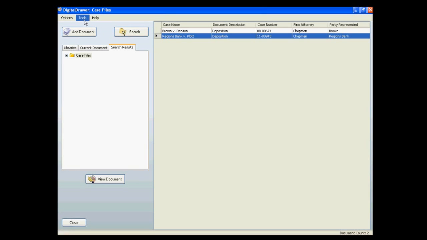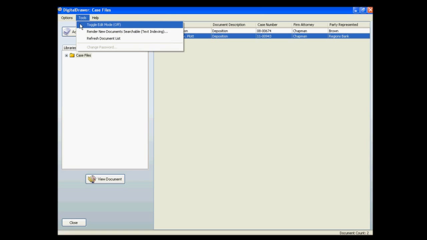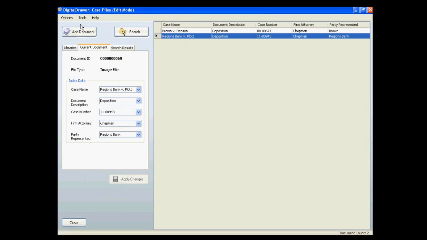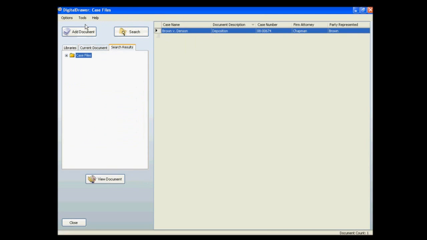To modify the index data for a library, just click Tools, Toggle Edit Mode to turn on Edit Mode. Simply change the data that needs to be changed and click Apply Changes. You can then turn off Edit Mode.